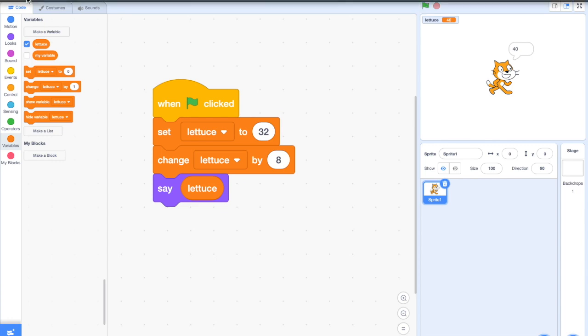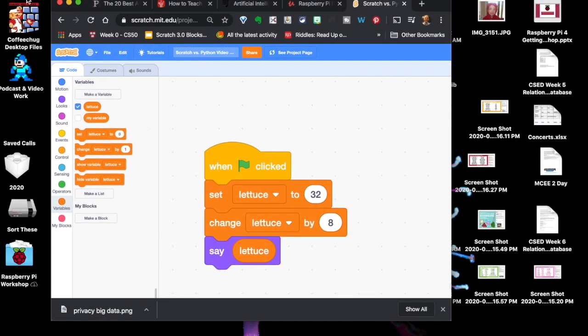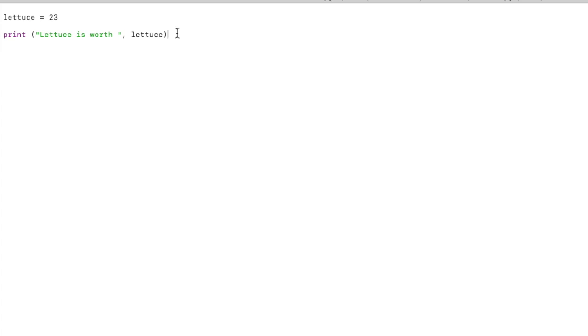Pretty straightforward within Scratch. Now if we were to take the same concept and apply it over to Python, here was our code from last time where we created a variable, and we made lettuce worth 23, and then we printed this text, lettuce is worth, and then our variable. We knew that it printed out that my lettuce is worth 23. Now, if we want to change that, one of the things we can do is add a new line here. Just like we had with the block in Scratch, we can say lettuce is going to be worth lettuce plus 1. I'll show you here in just a minute.